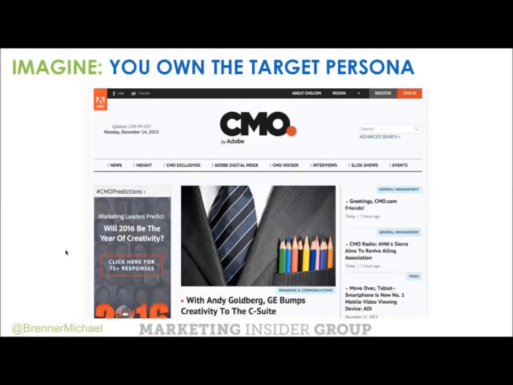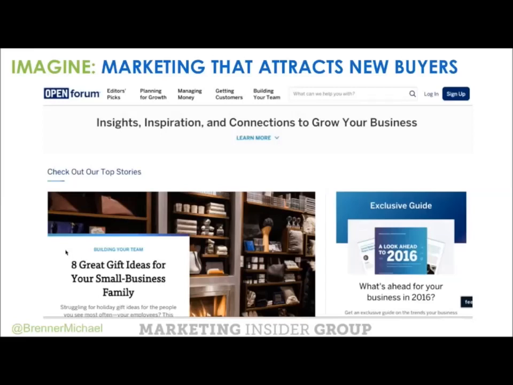Imagine that you own the target persona, the folks that you're trying to reach. Imagine that when they're looking for insights and information to help them do their jobs better, they would find you, like Adobe has done here with CMO.com. Imagine, like American Express Open Forum, that your marketing is attracting new buyers. American Express Open Forum claims that this is the largest source of inbound leads for their small card division. So imagine your marketing is attracting new buyers and driving conversions and new sales.